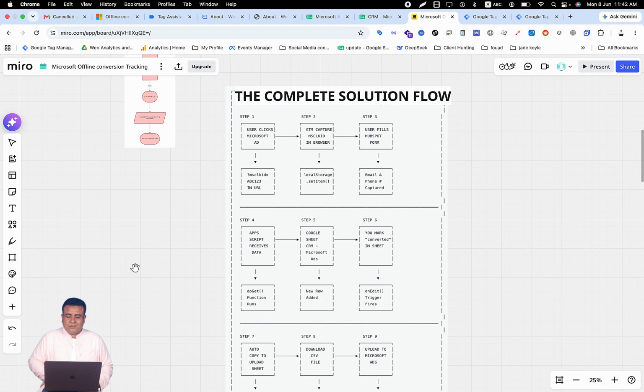Reason number one, Microsoft optimizes for the wrong thing. If you only track form submissions, Microsoft thinks any keyword that gets form fill-ups is great. But what if those form fills never become customers? You are paying for leads that don't buy.